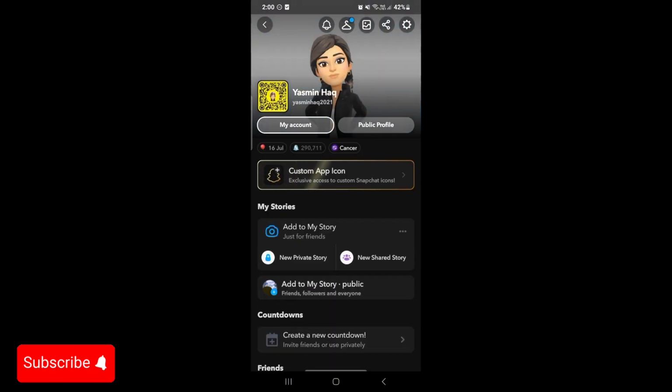First, open up your Snapchat. Then click onto your profile icon on the top left corner of your screen. It will lead you to the profile page. After that, click onto the setting gear at the top right corner of your screen.